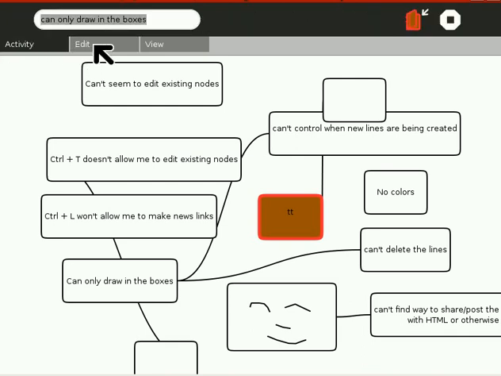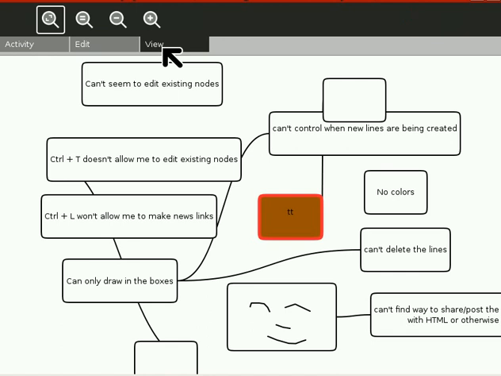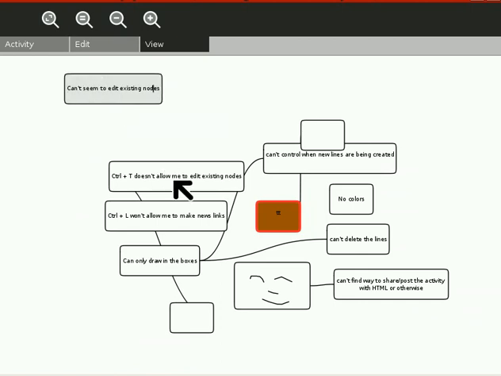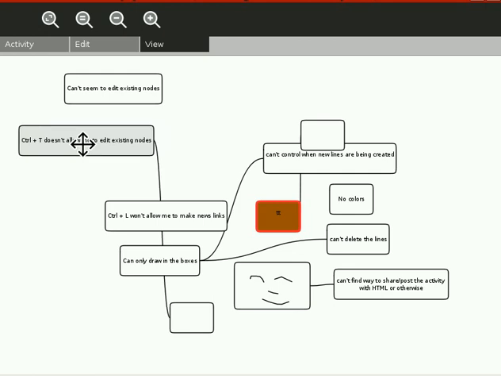There is a zoom function, which is nice. I have to remember to right-click stuff, which is not standard, as has been pointed out before, and to edit, I have to go back here. Okay, so that does work.